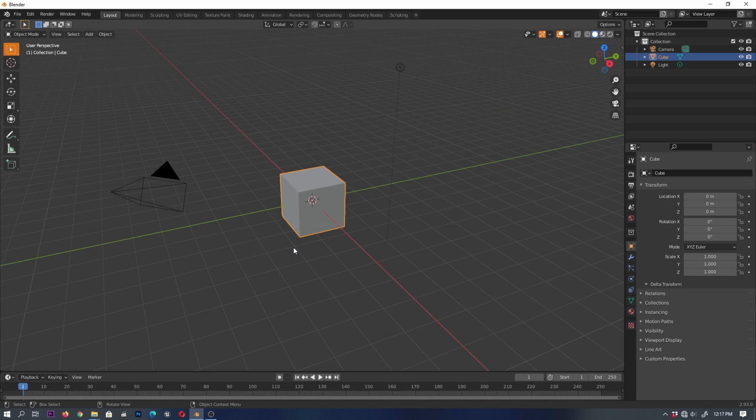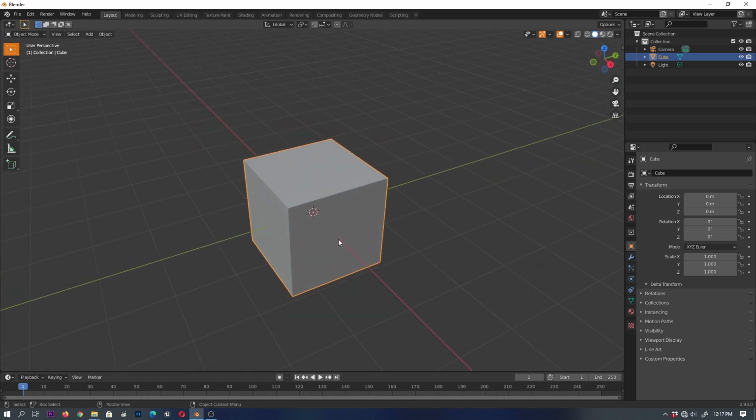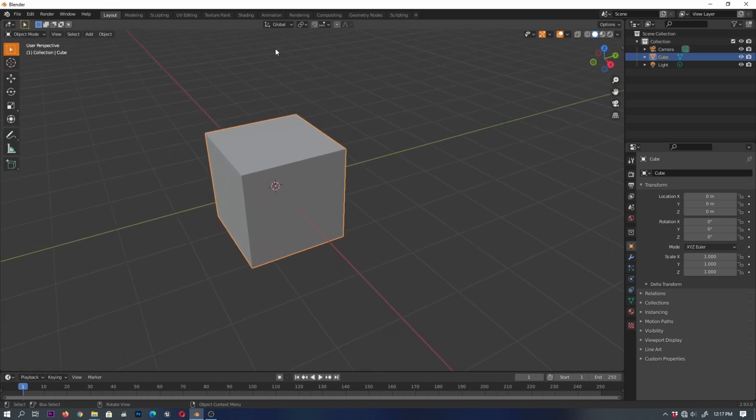Today we are going to create a material that generates random colors every time you duplicate the object. So let's go to Blender and see how to create this material.